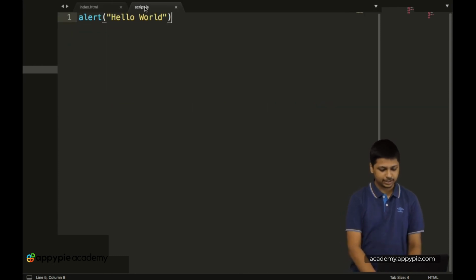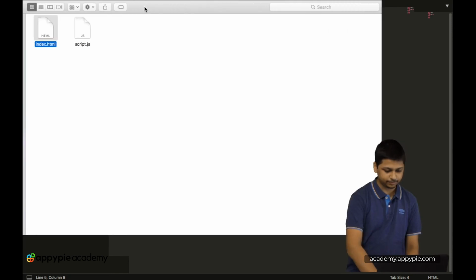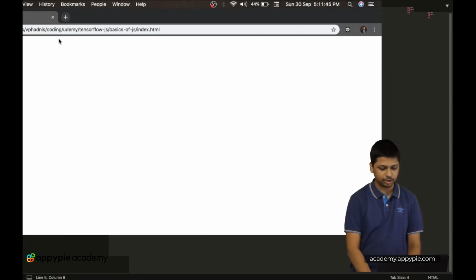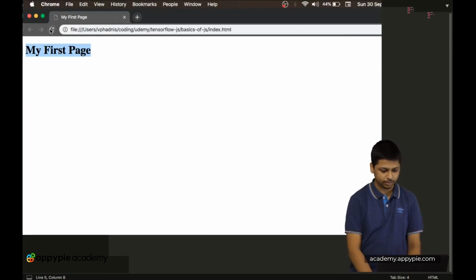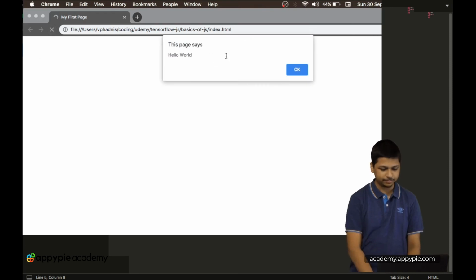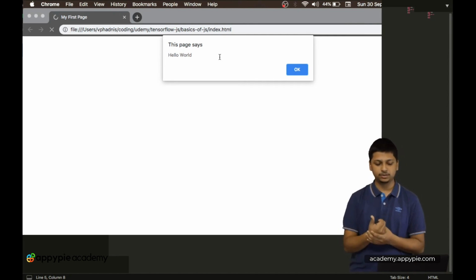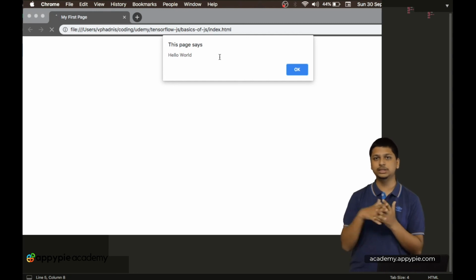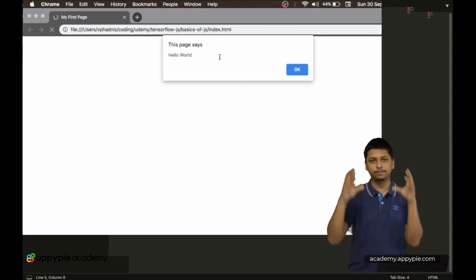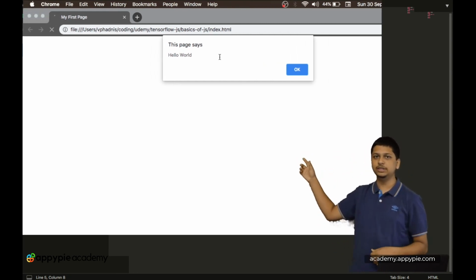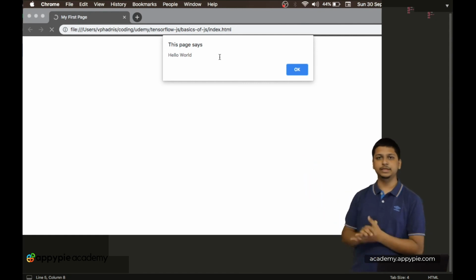Okay, and now let's save this file. So let's go on the script.js file. Let's save it as well. And now as we go on our browser, if we refresh it, we get an alert which says hello world, and this is basically how the alert function works in JavaScript, where you have a pop-up displaying on the browser which says hello world essentially.